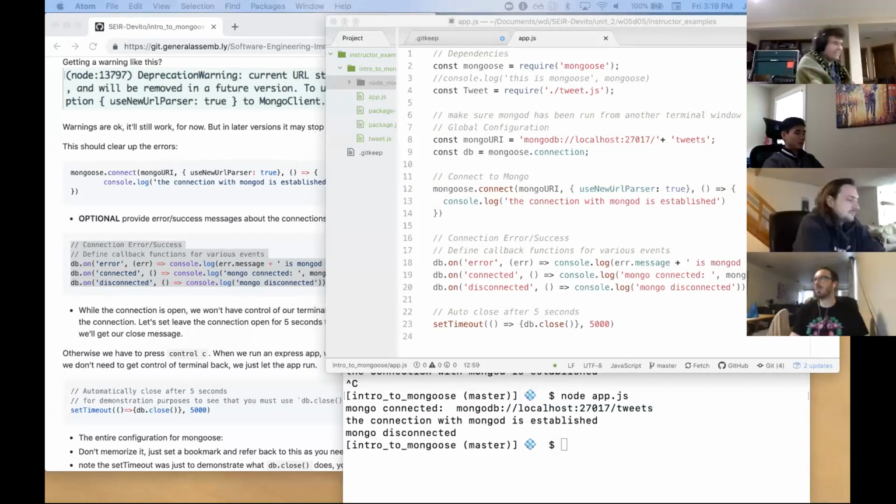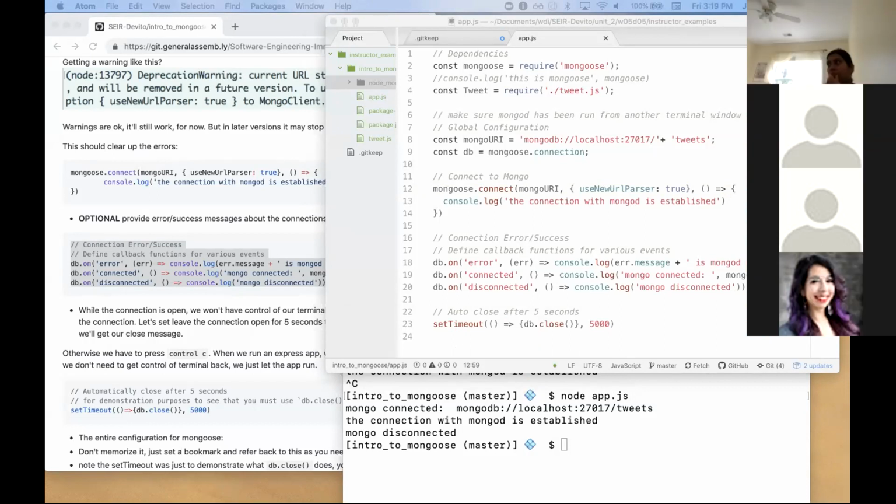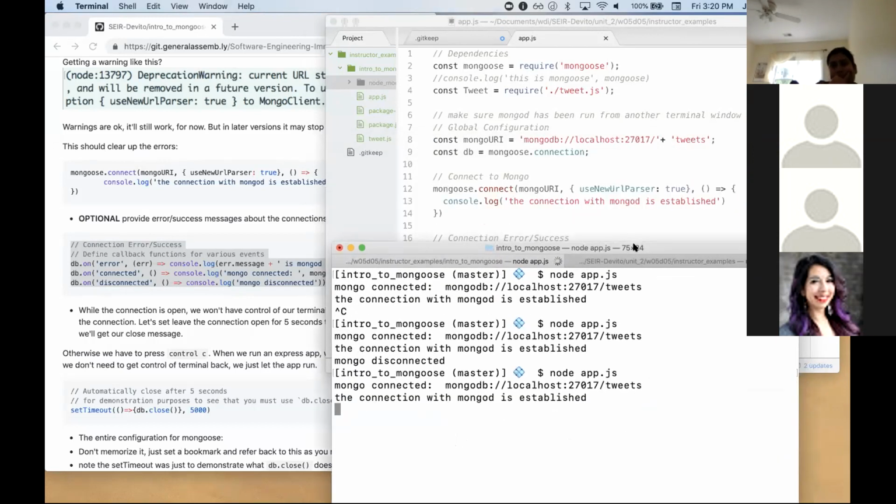Okay, all right then. So you were supposed to close with Control C in the terminal, and then it's supposed to wait 5 seconds. Oh no, you start the server. So my server's turned off. Start it. If I start my server, I'm going to get the normal messages like Mongo connected. The connection to Mongo is established. In 5 seconds, it disconnects. The server shuts down. It's over.